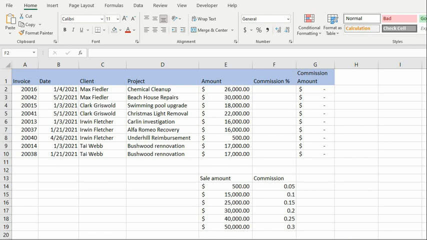Welcome back. I want to do a little video on the XLOOKUP function, specifically on how to search a range of values or search an approximate value. In this case, as an example, we have a list of invoices with different amounts, and we want to calculate a commission based on the amount, but it's based on a range down here in this table. So 500 and below is 5%, 15,000 and below is 10%, 25,000 and below is 15%, and so on down the line.